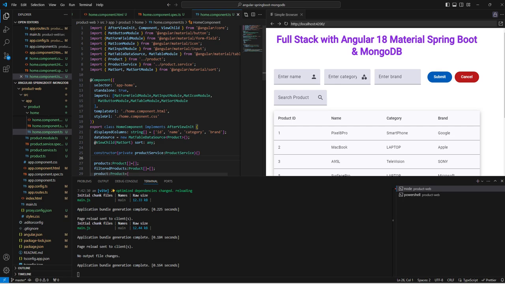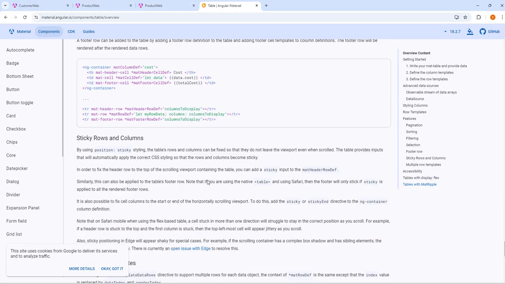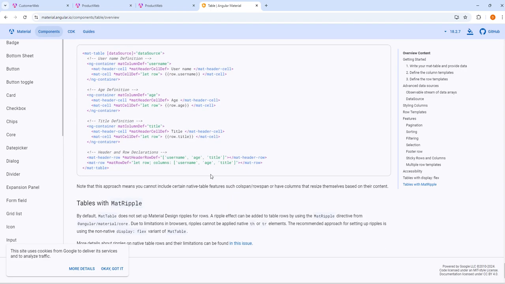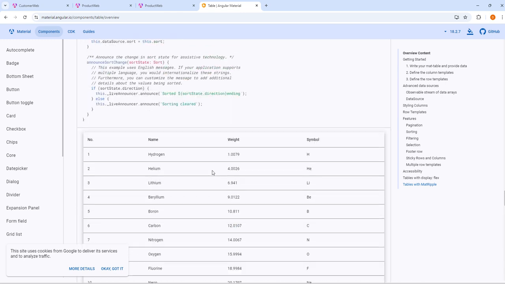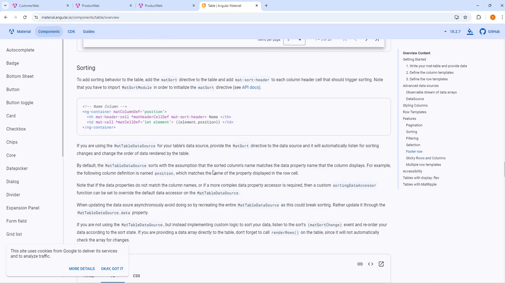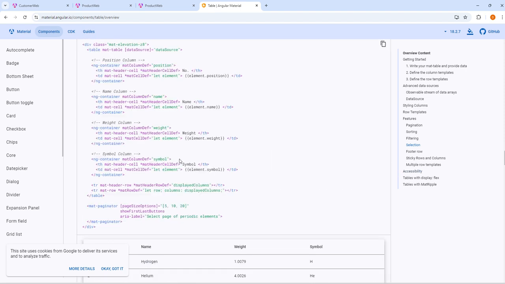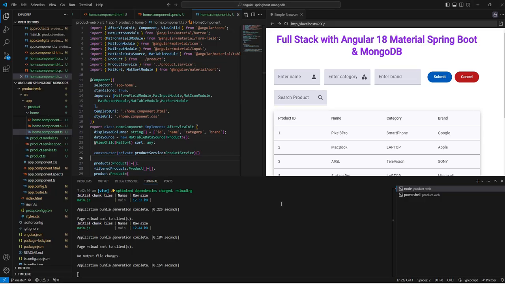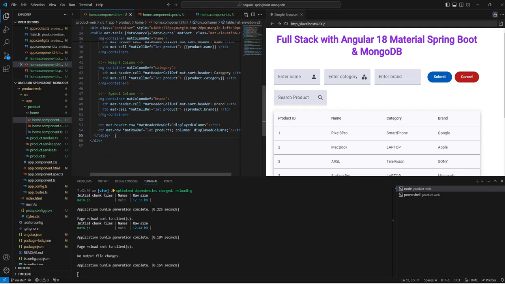Now let us add the pagination part. Let us go back to our table, and here we can search for the pagination, and this is the pagination. Now here we can see this is the mat paginator. Once our table is completed, we can go to this HTML file where our table ends. After this we can add this.